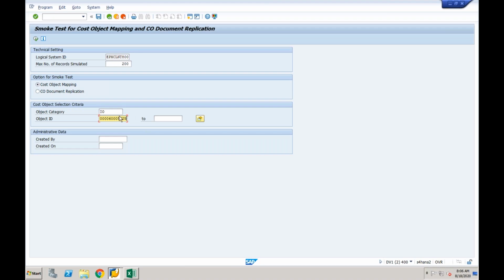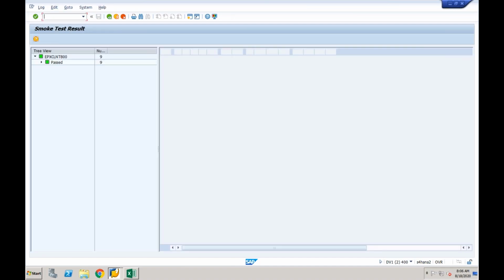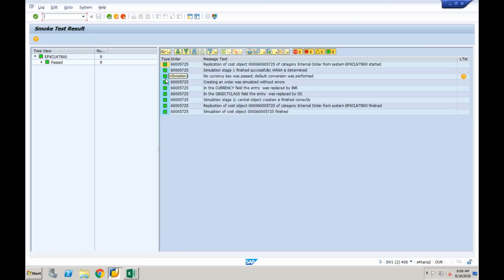Before the initial load has been started, you can check here whether it will be replicated properly or not. So this is the order, select the order and try to replicate it. You can see currently everything is green because that cost object mapping has been done properly.